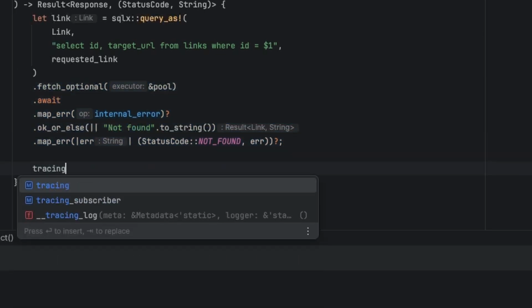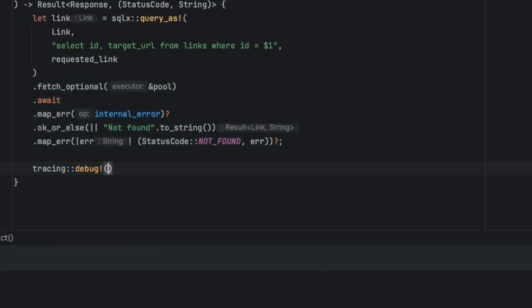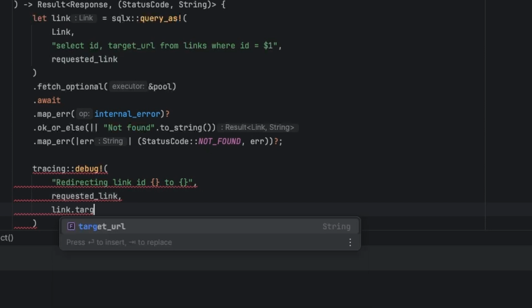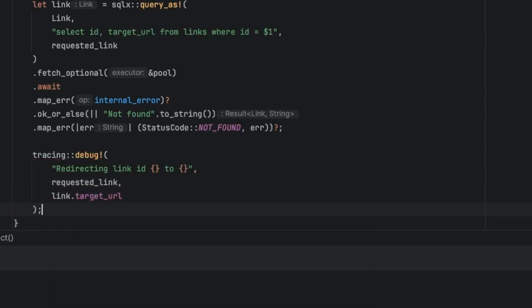With our first query done, we can use the opportunity to create a debug log statement that simply logs for which link ID we redirect users where to. Mistakes happen, and in the future it might be nice to be able to quickly redeploy the service with debug logging turned on to identify bugs.